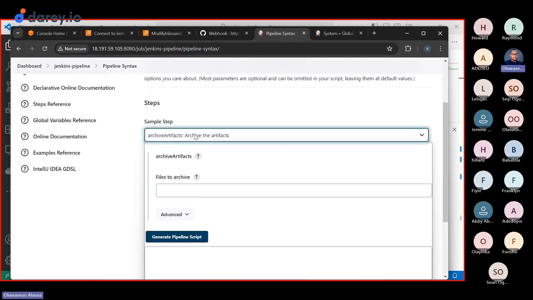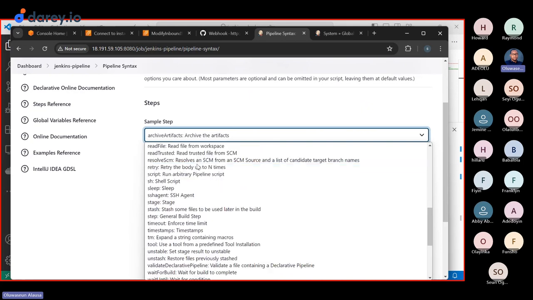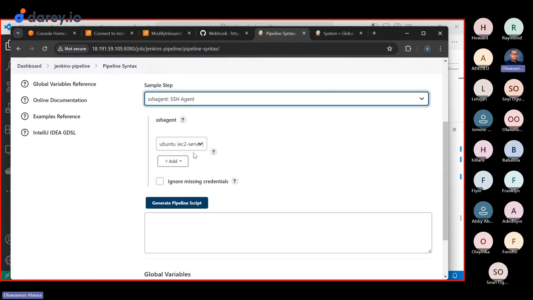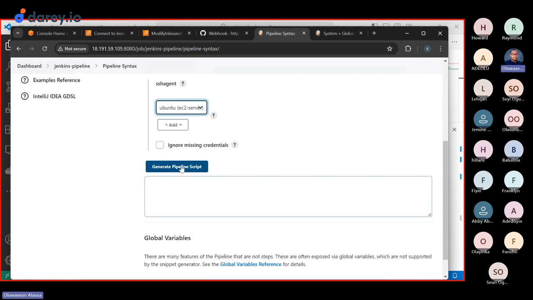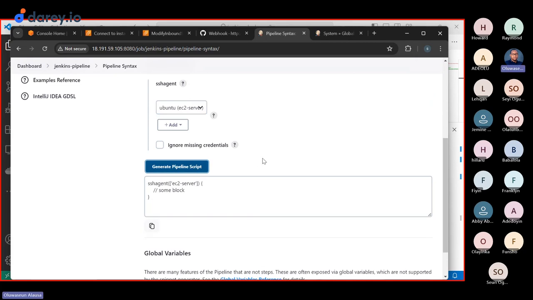So in our case, the plugin that we're looking for is SSH agent. So scroll down until you find this. Because we have installed the plugin, this is now available. So click on this SSH agent. Here you have to select your SSH key that you just configured, and then you click on generate pipeline script. Now this is how to use this plugin in your pipeline script.